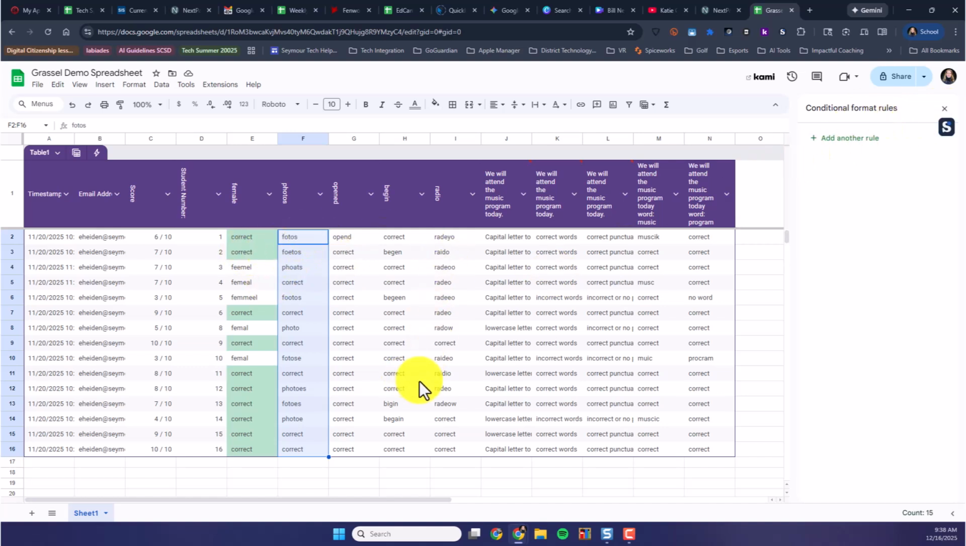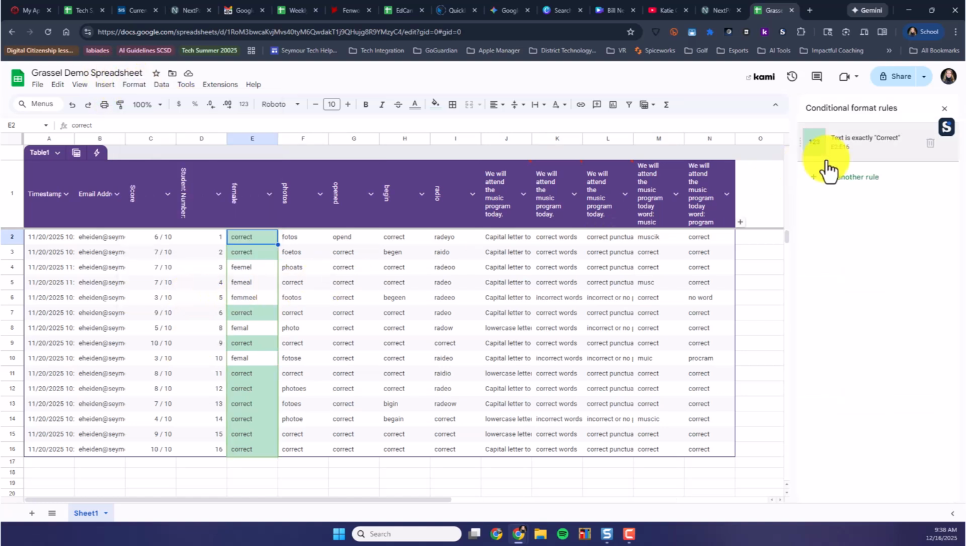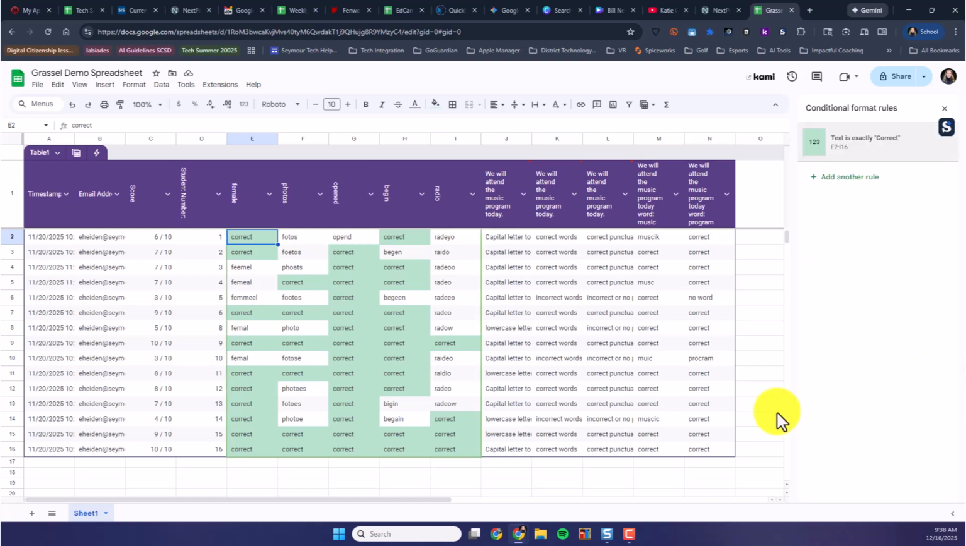Now I noticed that all of them will do the same thing. So I'm going to go through and then modify this conditional formatting. Instead of the range E2 to E16, I'm going to do E2 to I16, and that will just cover all of your words. So any that are marked there will go ahead and be correct. So those are going to be the ones that are there.